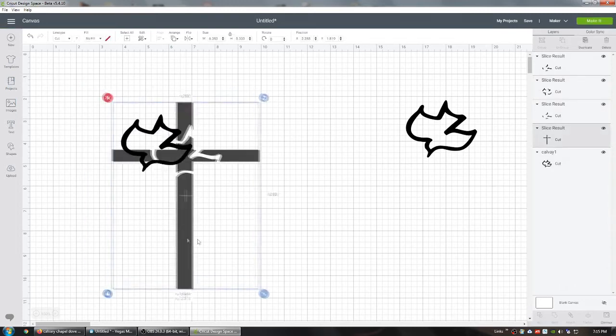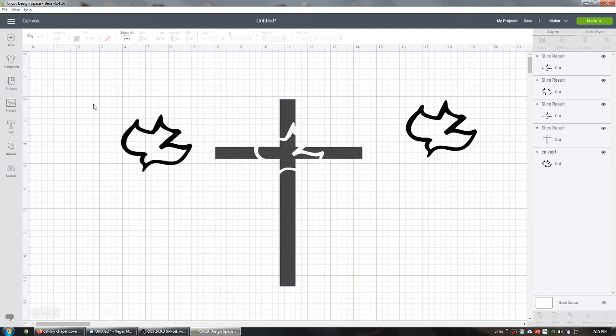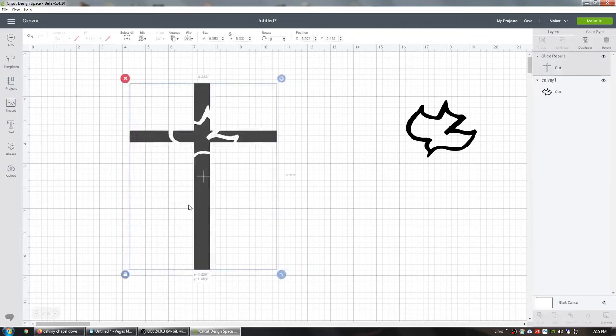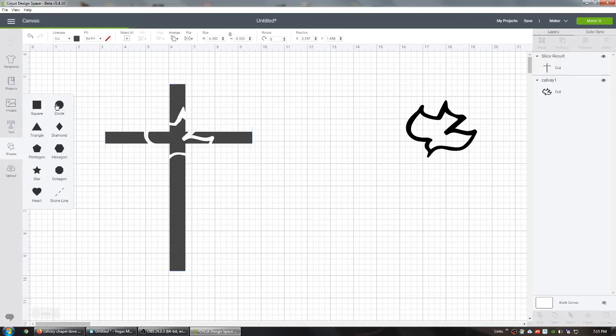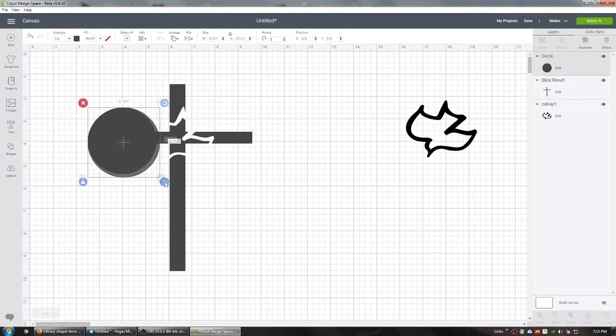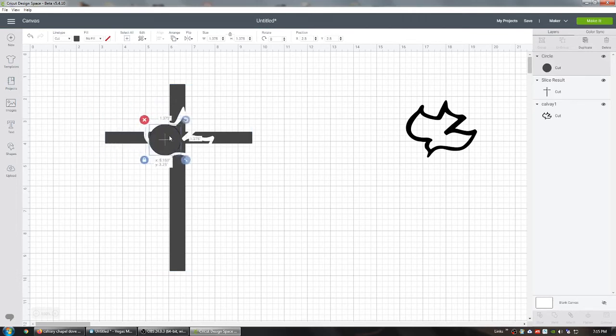So now I've cut the dove into the cross, but I have to get the center stuff out, and you do it by slicing, just like I sliced the dove into the cross. I can slice all those little pieces out. Go to shapes, and I get a circle, and I size it down and put it there.